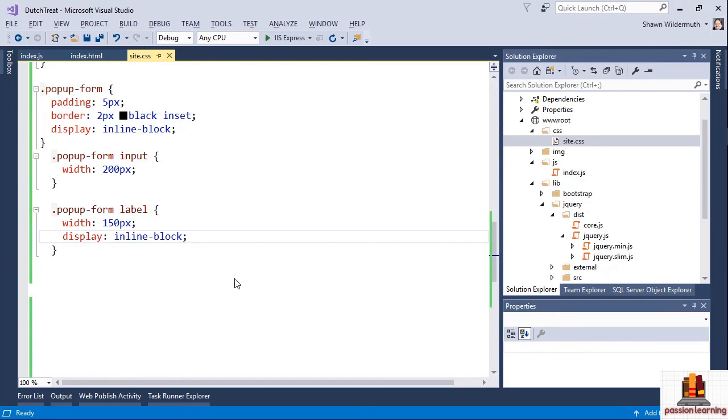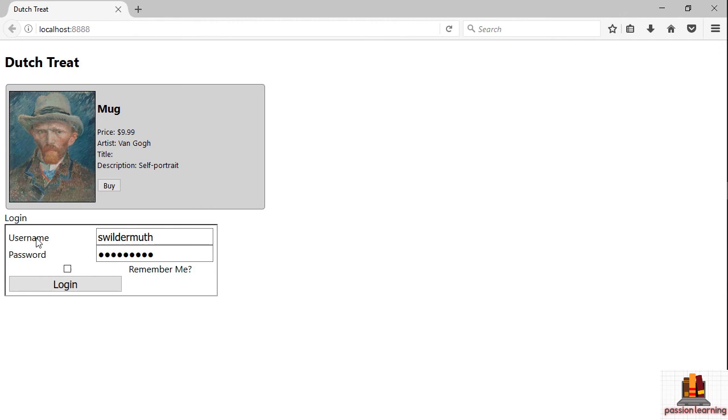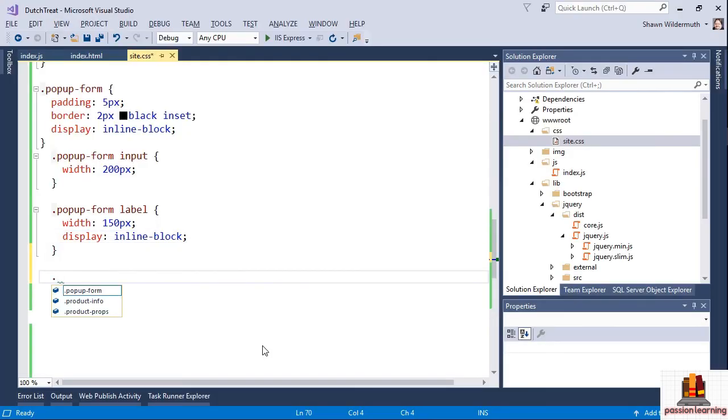If we just leave it as inline, which is what it's by default, it's only going to display its size based on the actual text. And so we need to change it to inline block. When we refresh it, we'll see here that the labels are quite big, and then we have our perfectly sized inputs. But we have two items that are also being made 200 wide, the checkbox and the submit button.